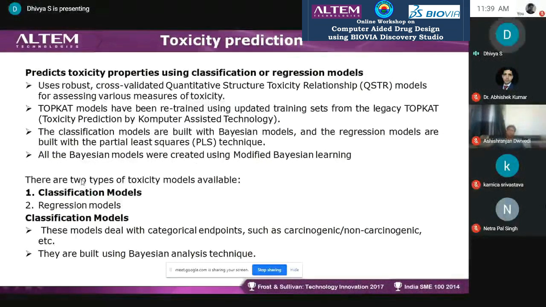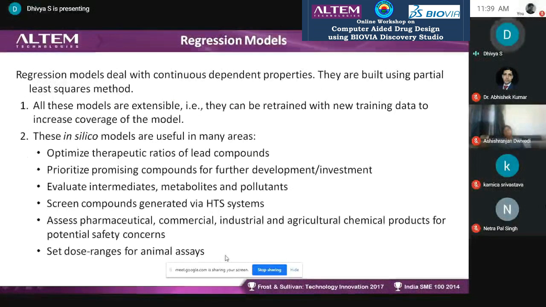Now I'm going to show you the classification models. There are some models with categorical endpoints, such as carcinogenic or non-carcinogenic, mutagen or non-mutagen. These are built by means of a Bayesian analysis technique. And what about the regression methods? Regression methods automatically use the partial least square method, and if you have a set of molecules, they can be treated with new training data to increase the coverage of the molecules.